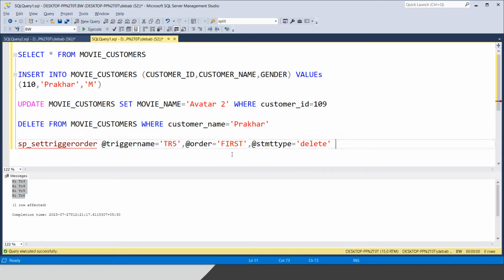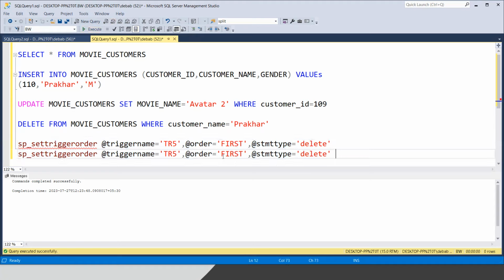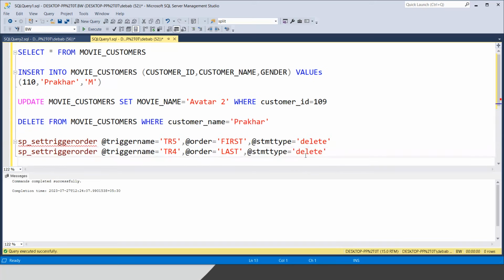Okay, let me run this first. TR5, I want to make it first, so first TR5 will execute. Suppose TR4 will execute last. So on a delete operation, whenever some delete happens, TR5 will happen first, at last it will be TR4, and in the middle I will put the others.